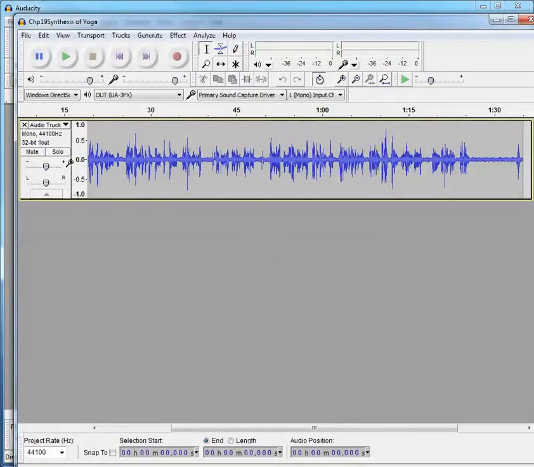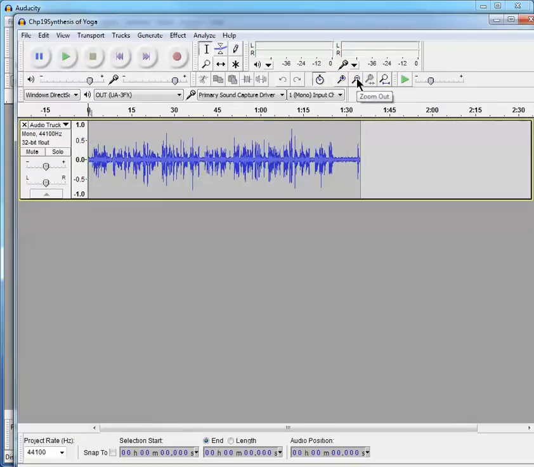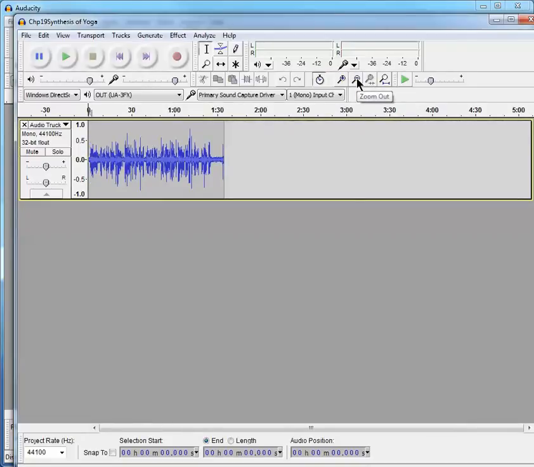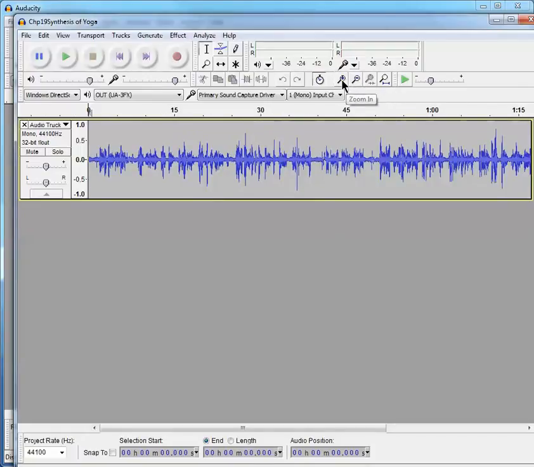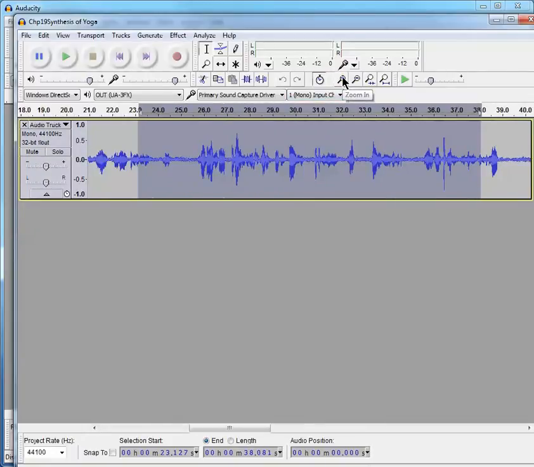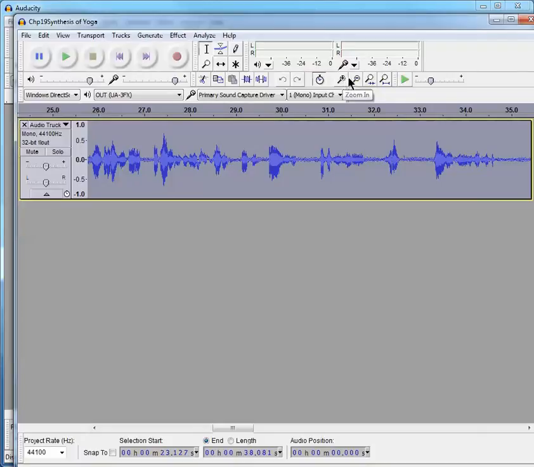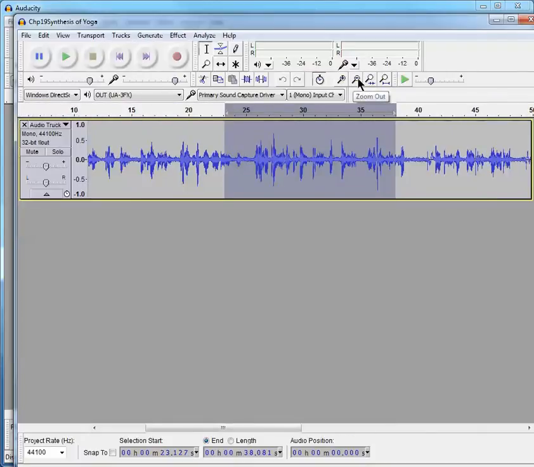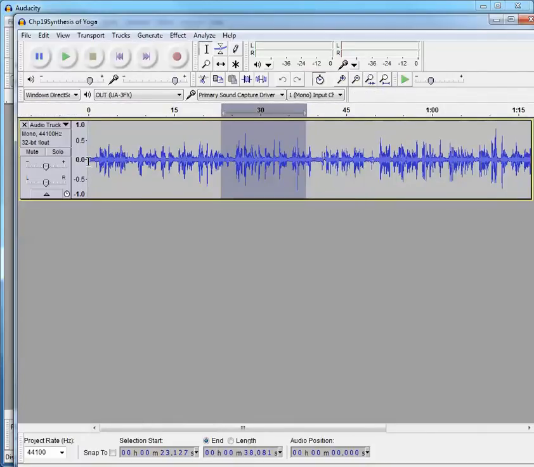and you can see here the complete file, and we can compress the visual aspect of the file, or we can expand it. We can select by dragging the mouse, and then just expand that section. We can go to the very beginning.